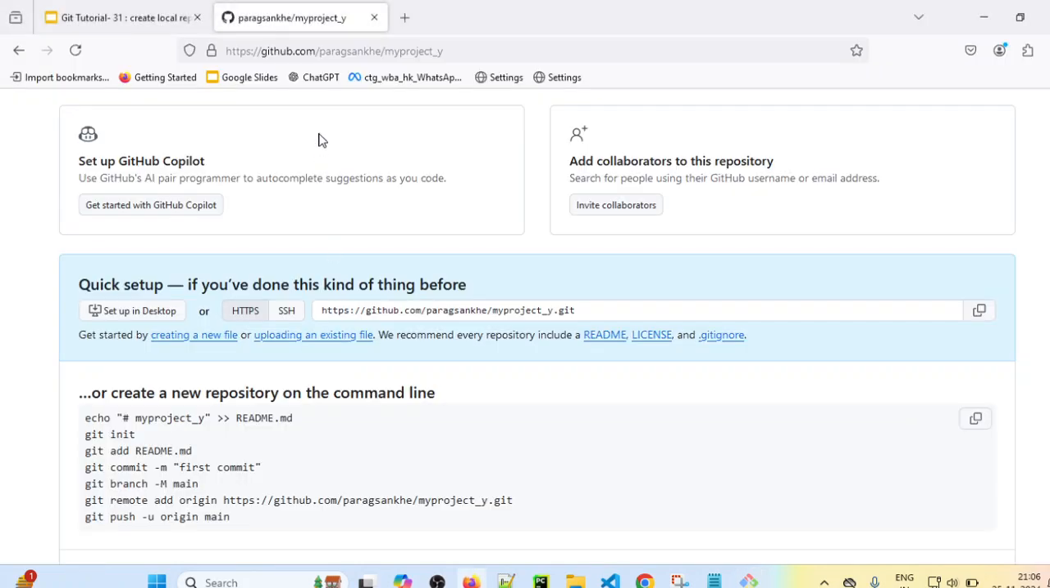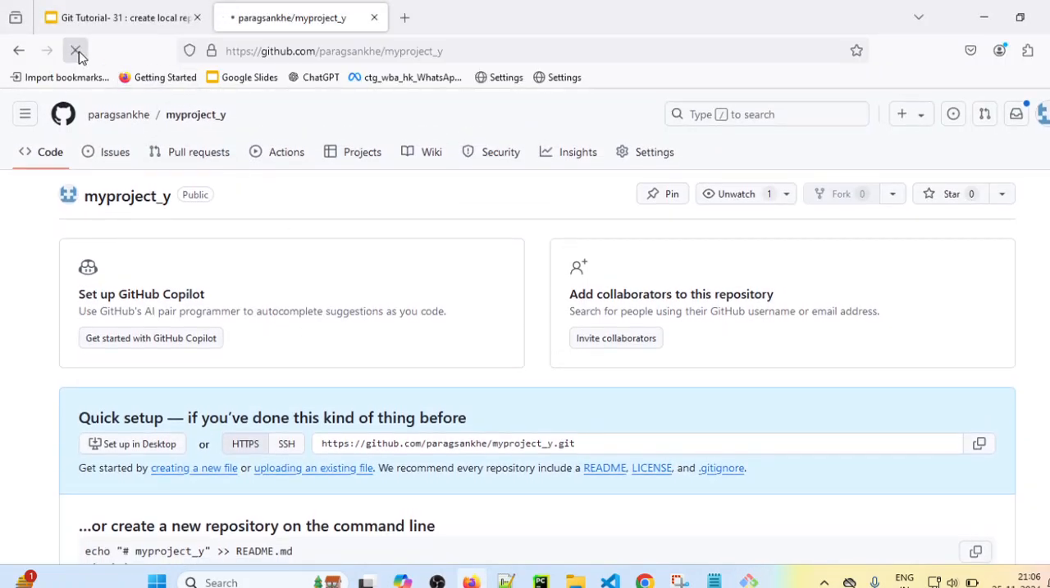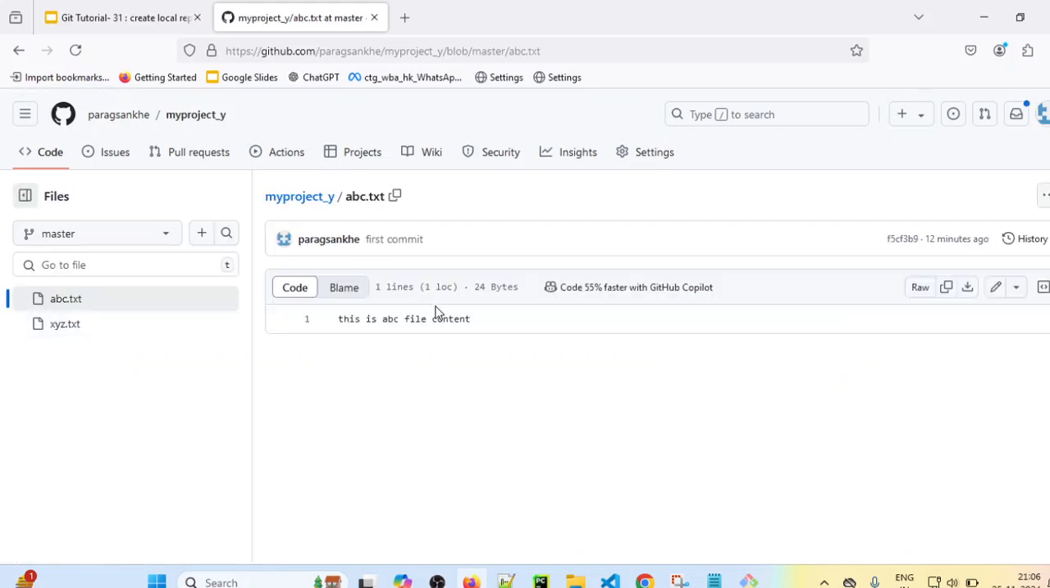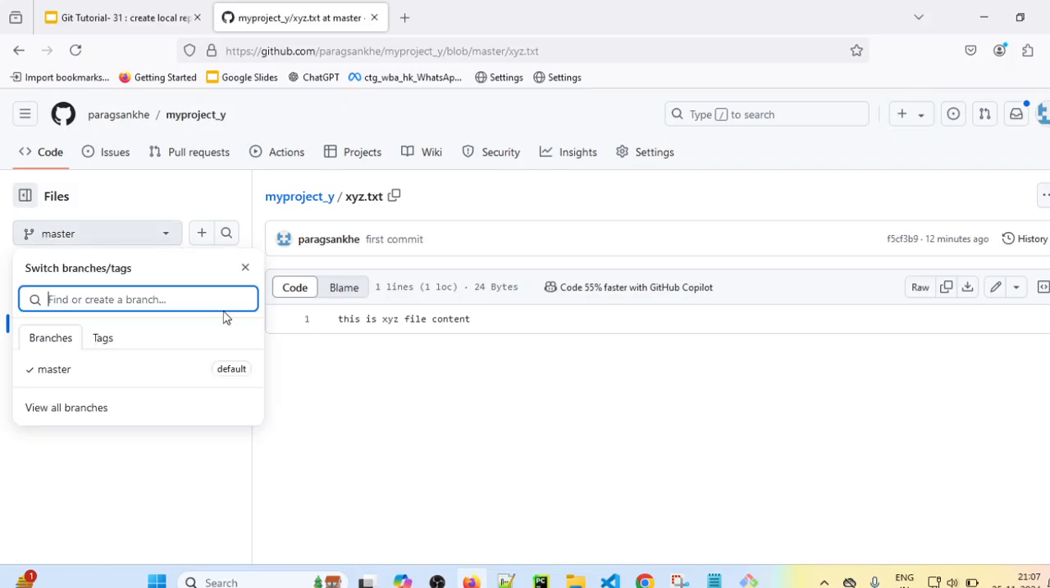So now if I go to my remote repository and refresh this page, you can see all the files of our local repository are now present in the remote repository. If you see abc.txt, it is present in the remote repo as well. Similarly, the xyz.txt file is present on the remote repo as well. So this is how we have pushed our local code files to the remote repository. And for this remote repository, what is the branch which is created? Master branch. We have pushed our code from the master branch to the master branch.